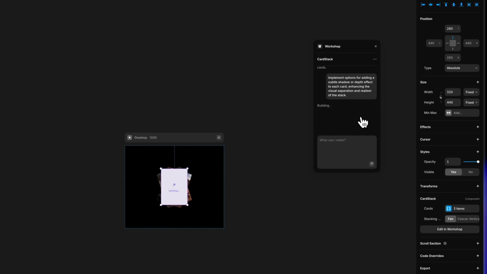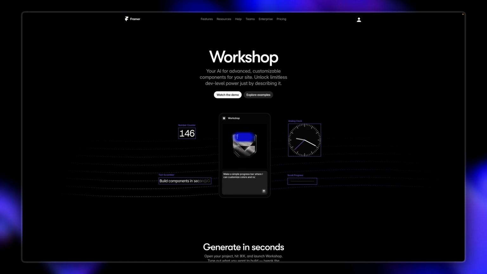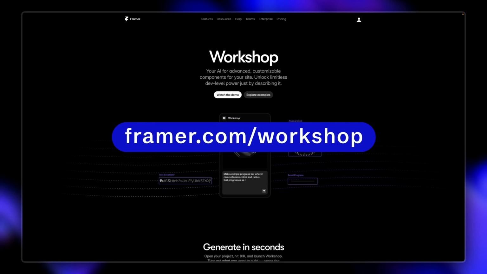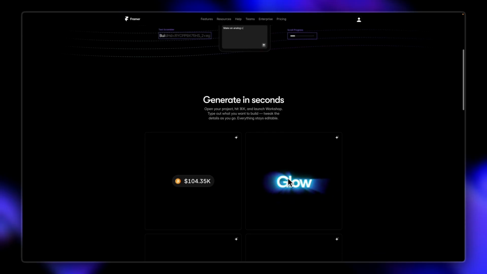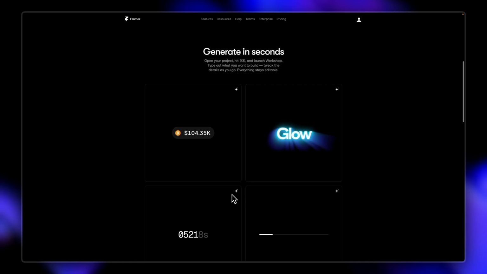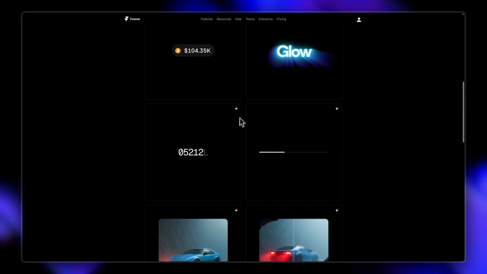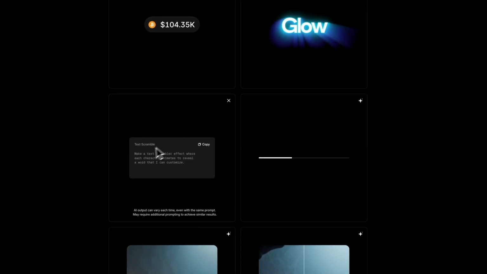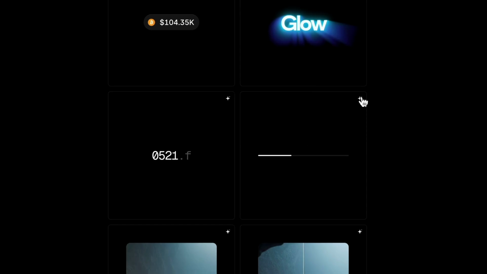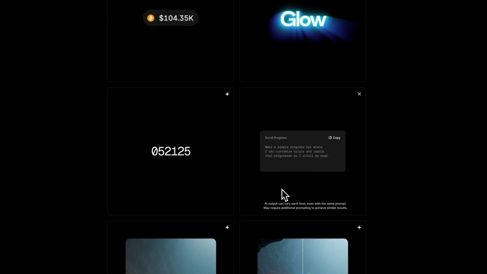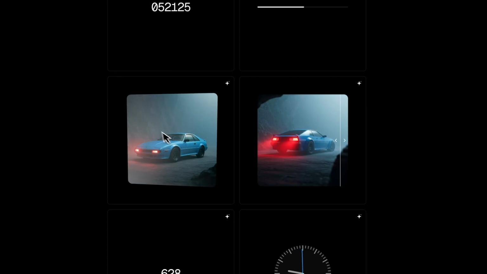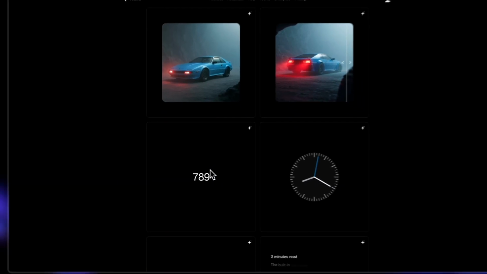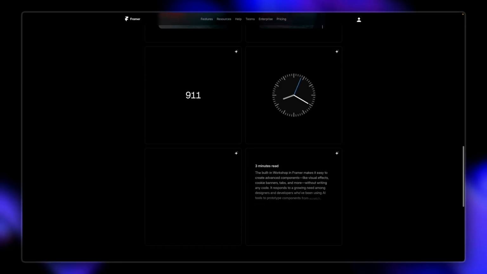Now, last thing that I want to show you is that you can go to framer.com/workshop where you'll find these cool components already made. You'll find the prompt for generating these cool components. You just have to click on this sparkle icon here on top and you'll get the exact same prompt. So we already tried the text scramble effect, scroll progress, then this slider right here, also this card tilt effect. So yeah, there's a lot of cool stuff out there waiting to be explored.